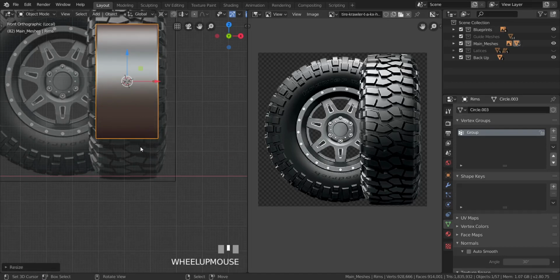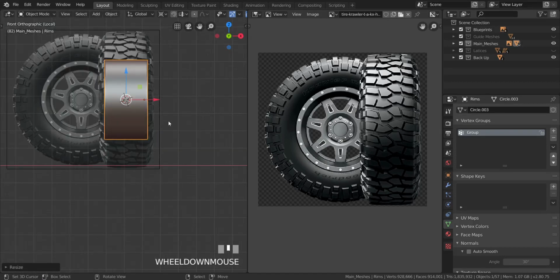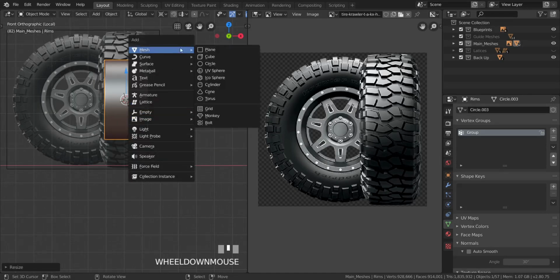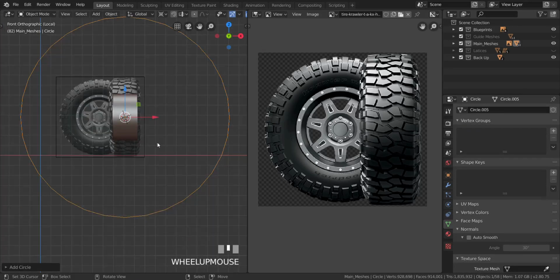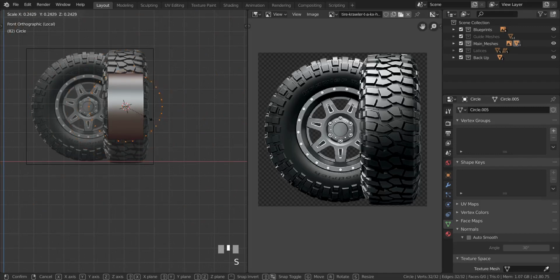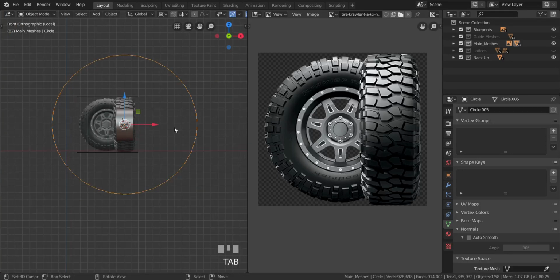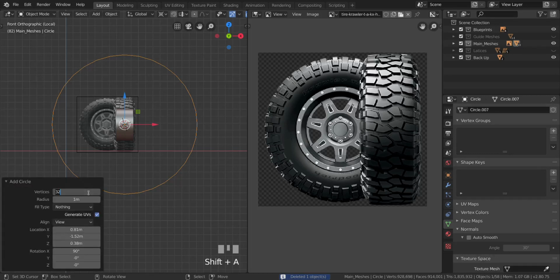Alright, so what we're going to do next is, with the cursor still in the middle there, press Shift and A and add in a mesh circle. I'm going to go into edit mode and scale this down. Okay, hold on. Let me add in a mesh circle again, and I want to drop the number of vertices to 20, like that.